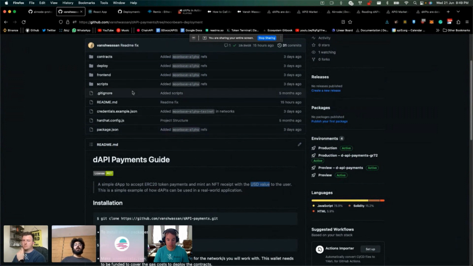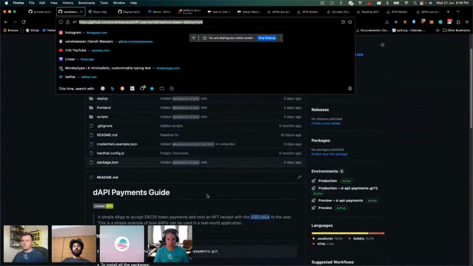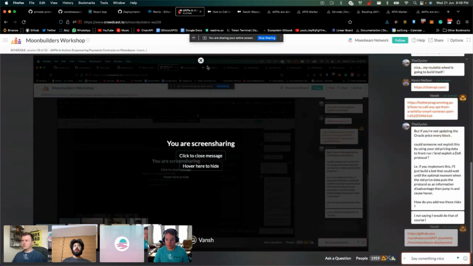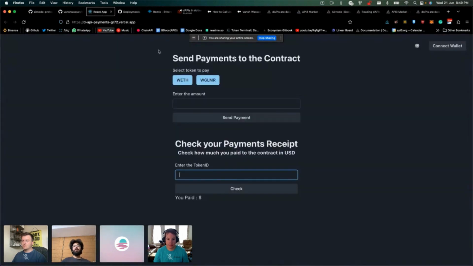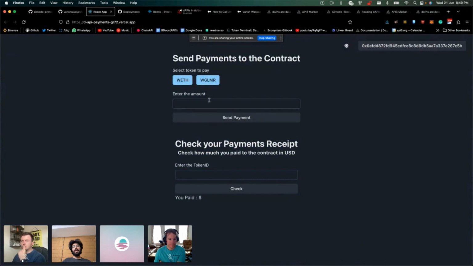So this is the project. If someone actually wants to use this, I'll just drop the link quickly in the chat. And I've also made a quick front end if someone wants to use it. You can just go in, connect your wallet on Moonbase Alpha testnet, select the token that you want to pay in, enter the amount, and then it will mint an NFT to your account. And then you can check the NFT by the token ID. And it will display how much you paid to the contract at that time.